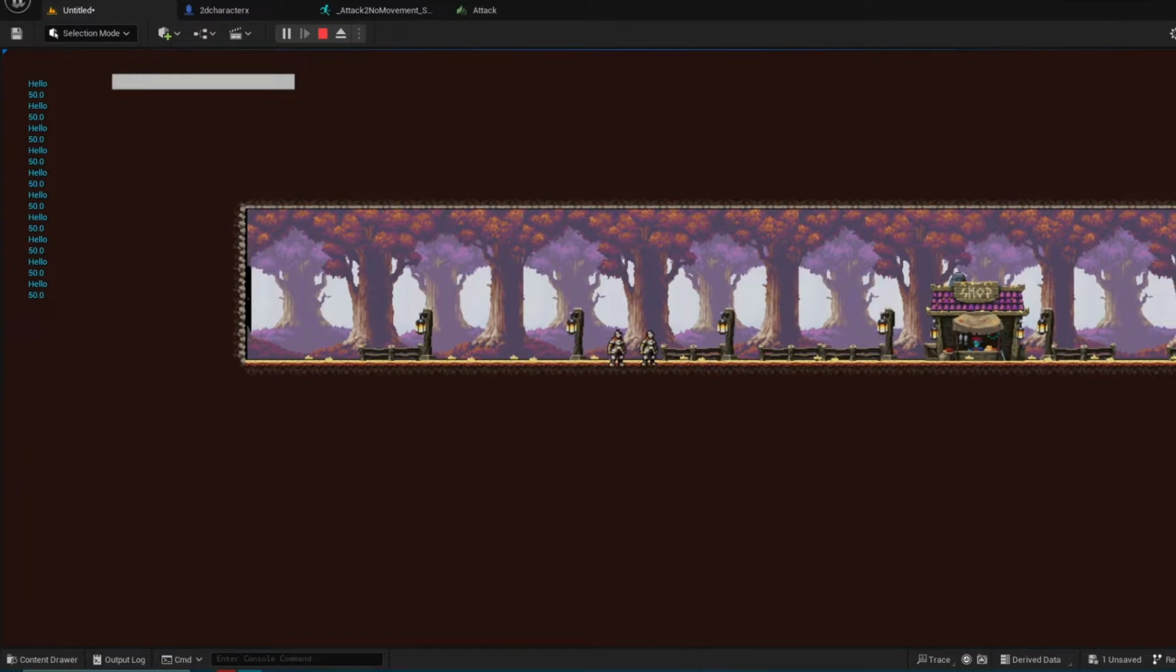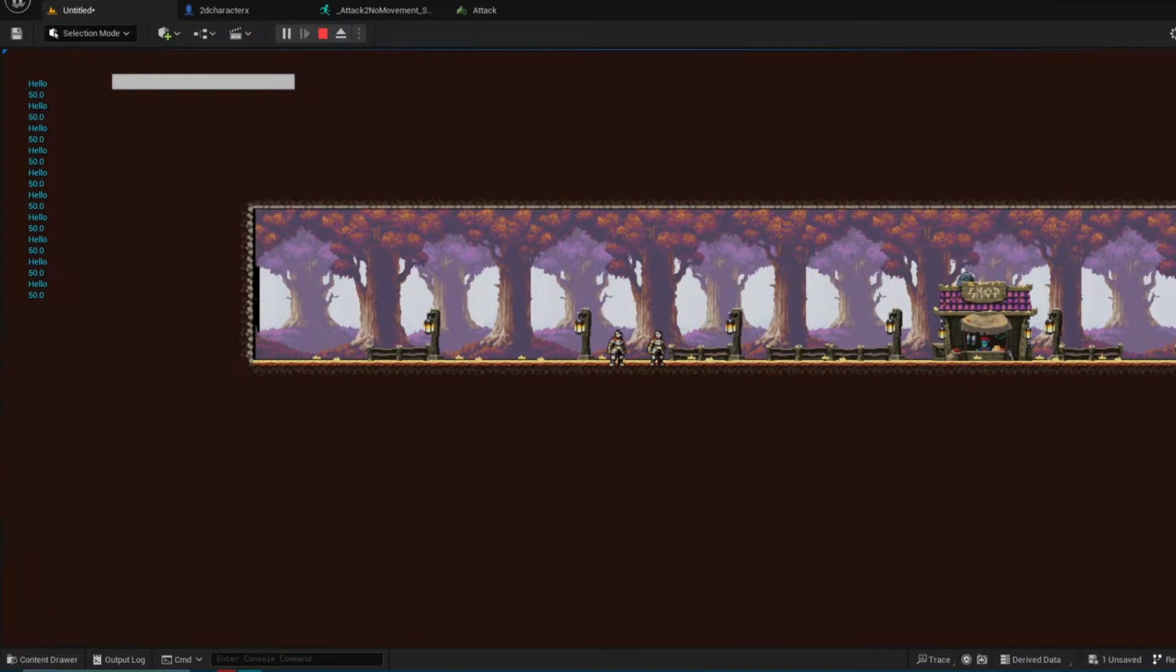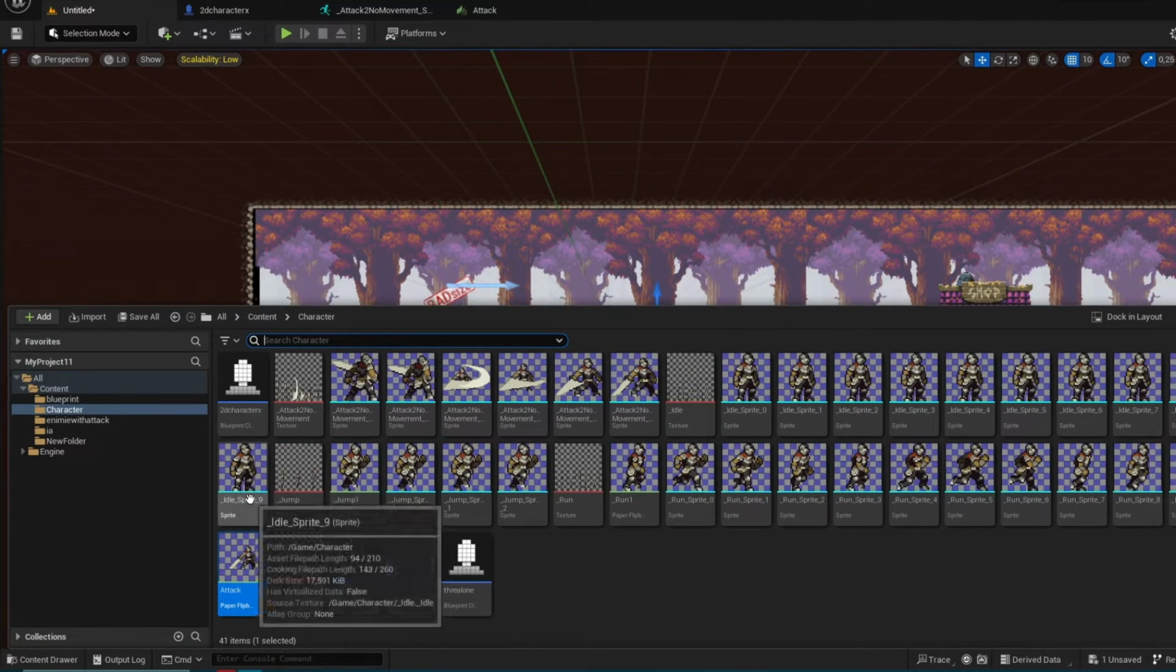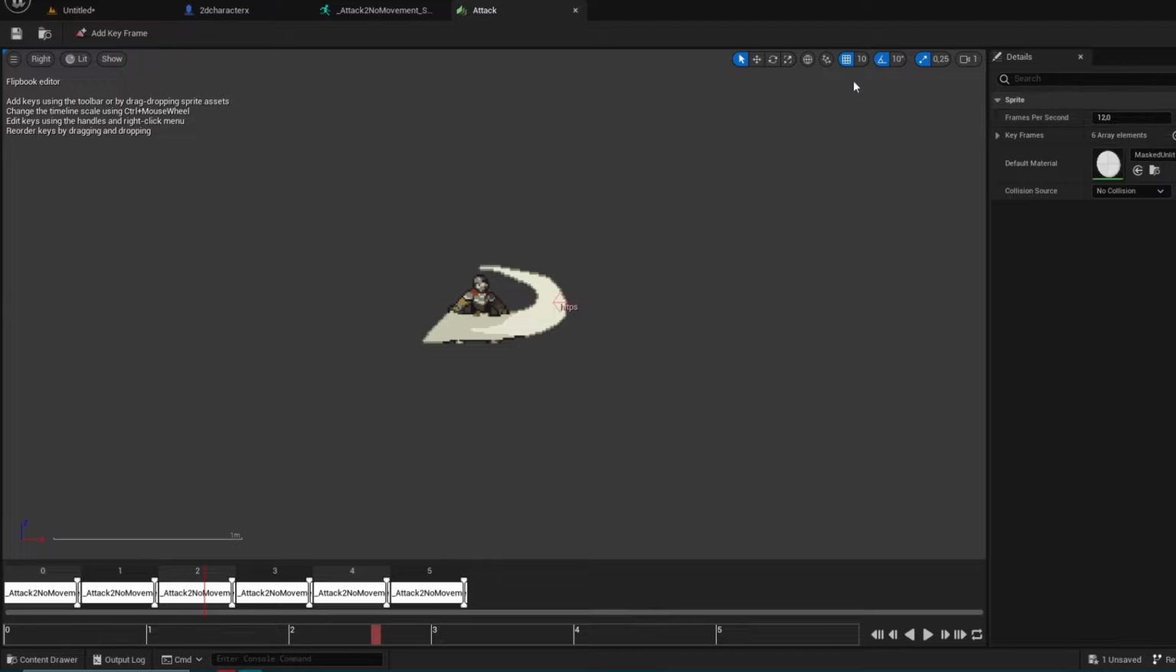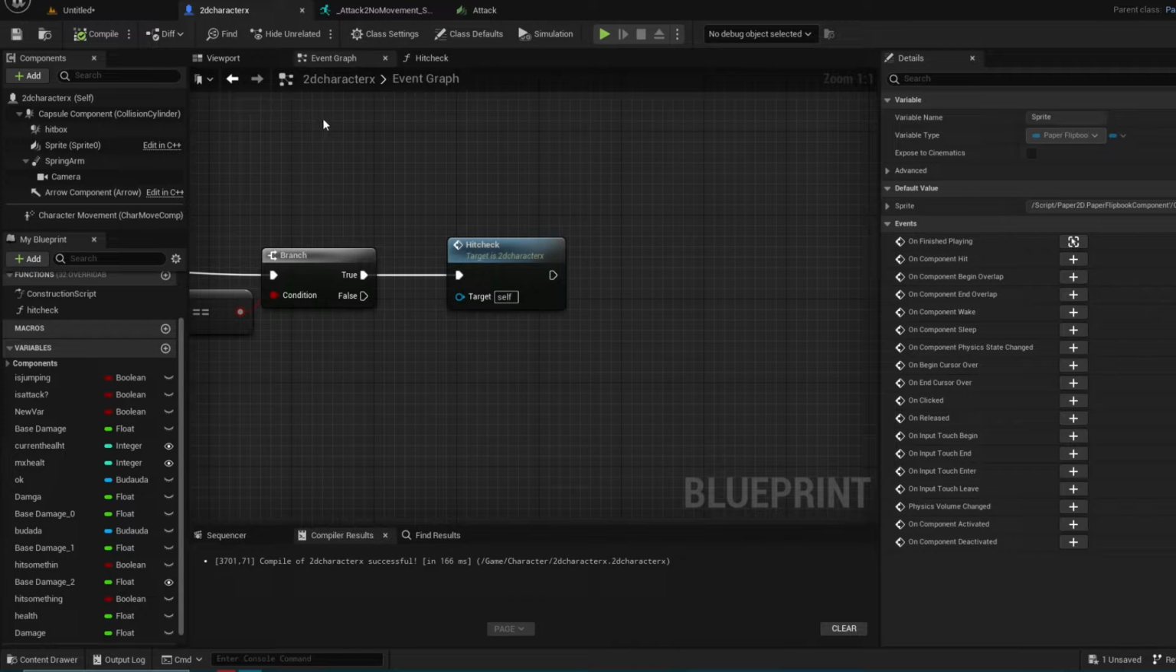So the problem now is that we're doing 50 damage per frame, and for example if you pick this frame here, it has 12, so it does 12 times 50 damage, and that's not what we want. We want our character to deal damage only one time.